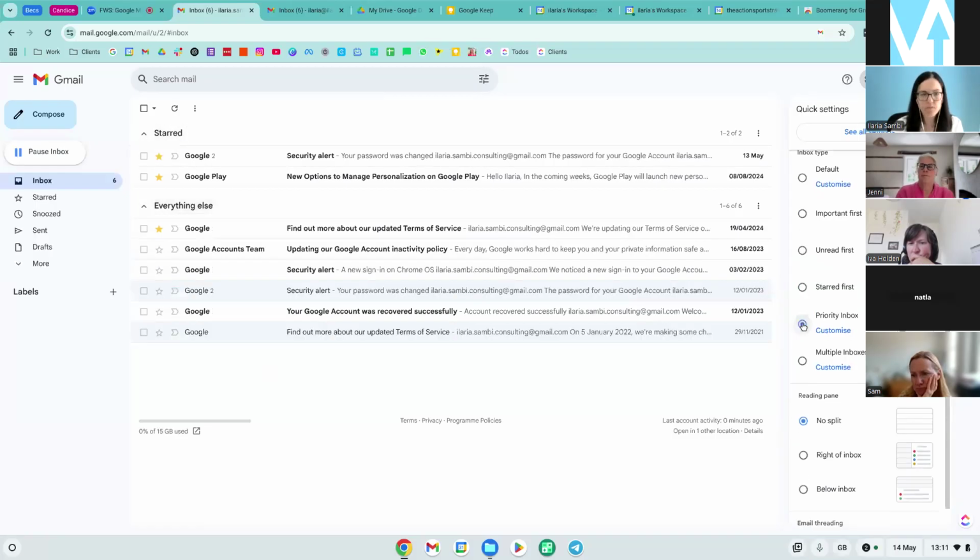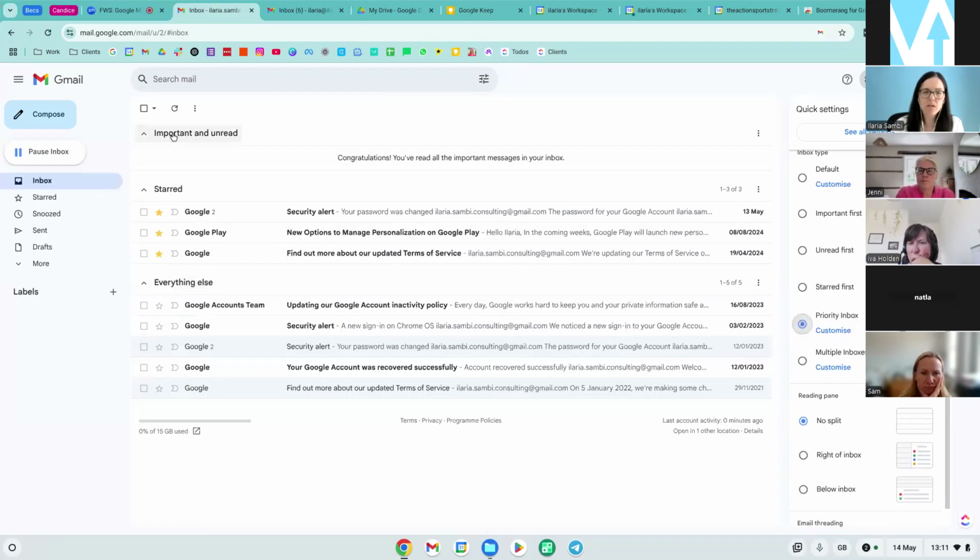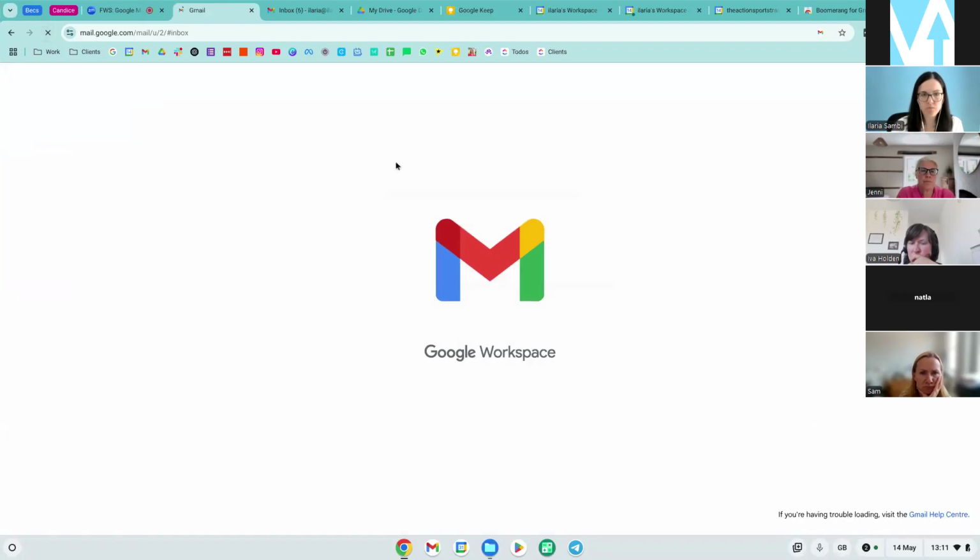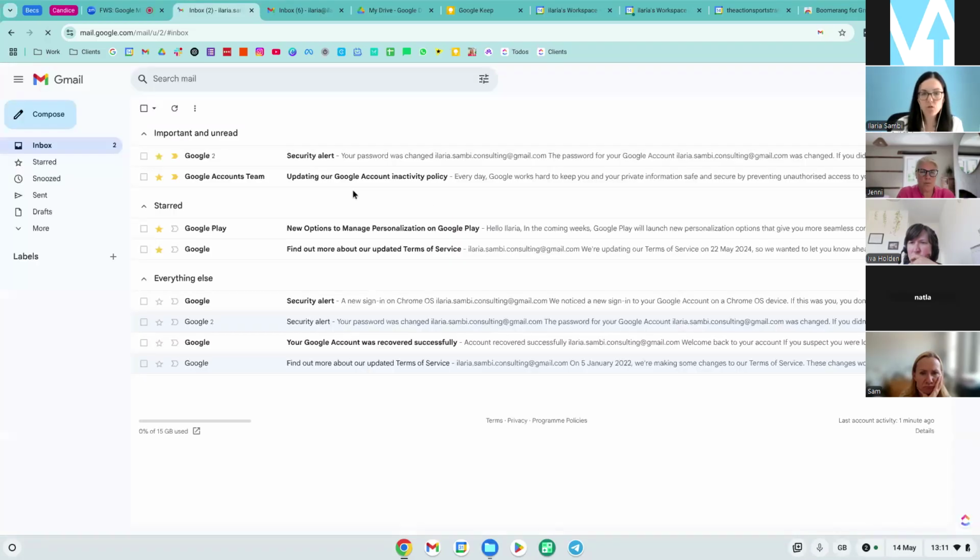Priority inbox is the next one. It will put here the important and unread ones, and then the starred ones here. So it basically puts together the starred inbox and the important inbox. Again, if I refresh, it should show you how we separate them. So this is good as well.